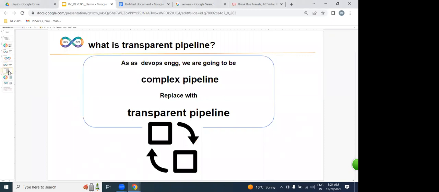Replacing with what? Complex pipeline with transparent pipeline. So when you step into the company, you see only a complex pipeline, an existing process that developers are already working with. But what are we going to do? We're going to replace a manual process with an automated process.